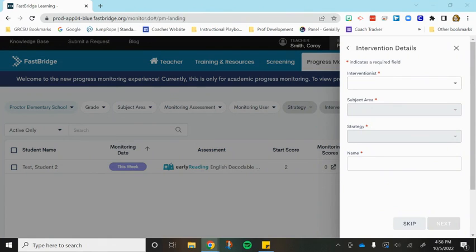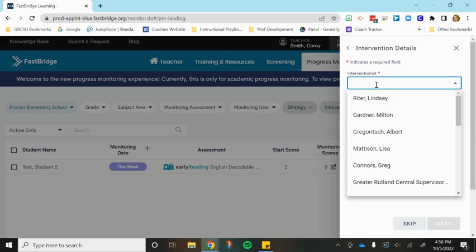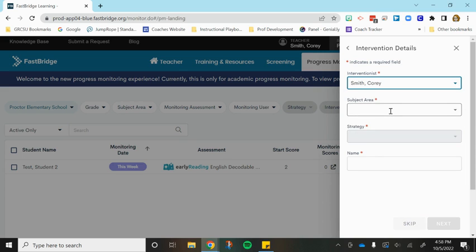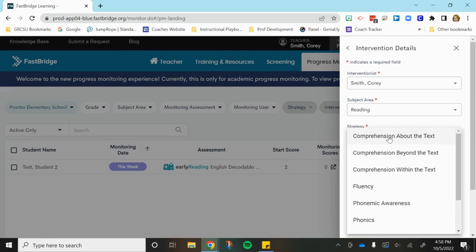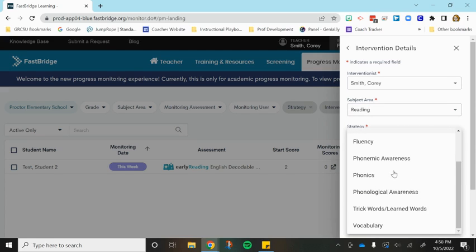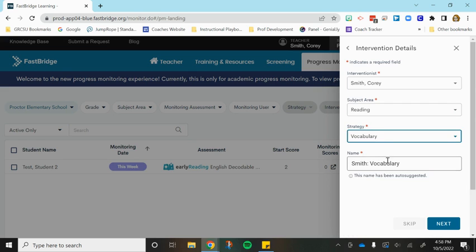Step 3. Provide intervention details. Fill out the required fields in the pop-up window. The interventionist is the person responsible for administering the intervention. The subject area is reading or math. The strategy is what strategy you will be implementing. And the name is auto-populated, but you can change this. Click the Next button.